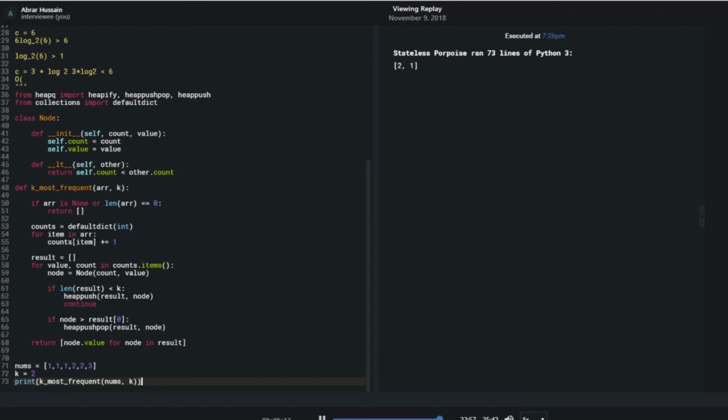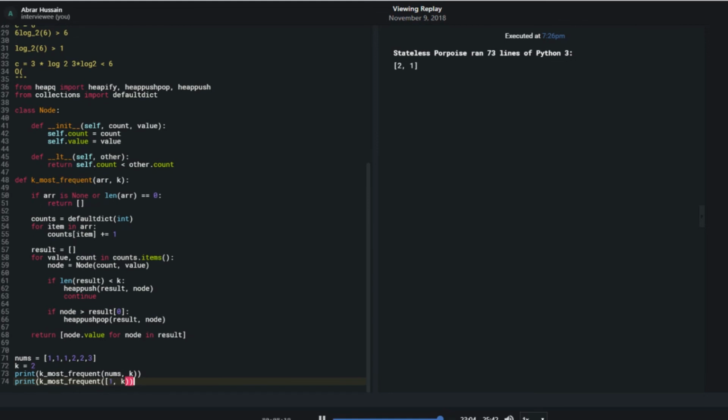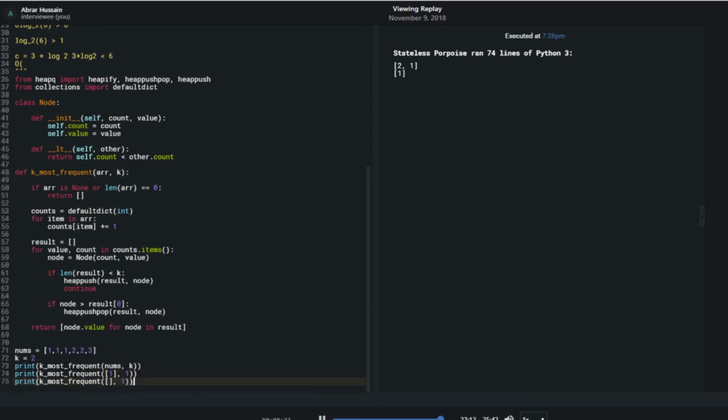Let's go with some more test cases. Let's do the empty array with 1. And you want to have the completely empty array, which should give you hopefully 0. Cool. I think this is a pretty good enough set of test cases, so I'm going to go ahead and say that that's my solution.